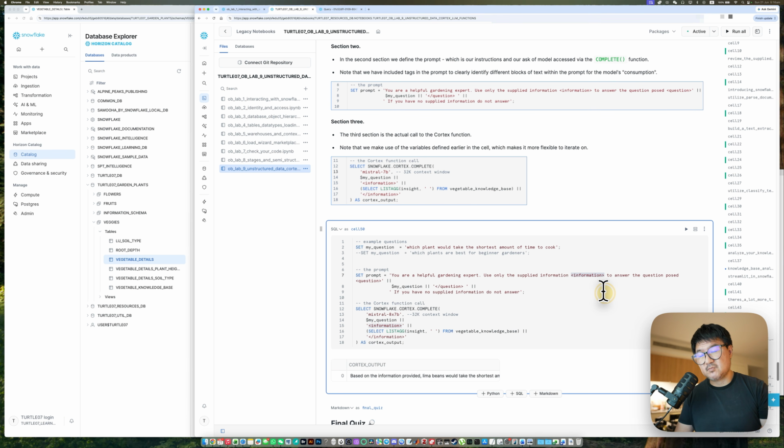It's meant to help the LLM identify important parts of the prompt, but you can delete these if we wanted to. I think this might actually be a typo because this tag opens, but it doesn't close later on. Don't worry so much about the tags. All the prompt is saying is use only the supplied information to answer the question posed. And what is the question posed? It refers to the save variable from above that was set here, which is this prompt, right? This question here. Which plant would take the shortest amount of time to cook?